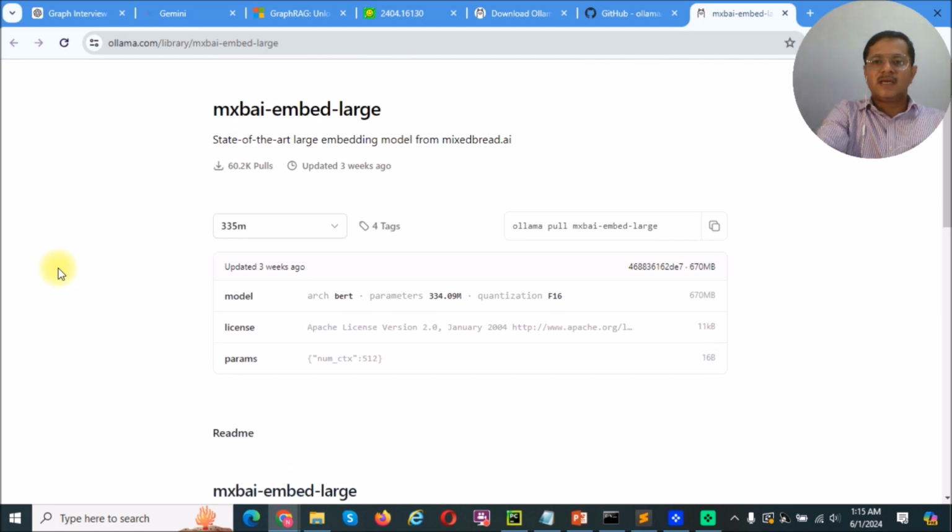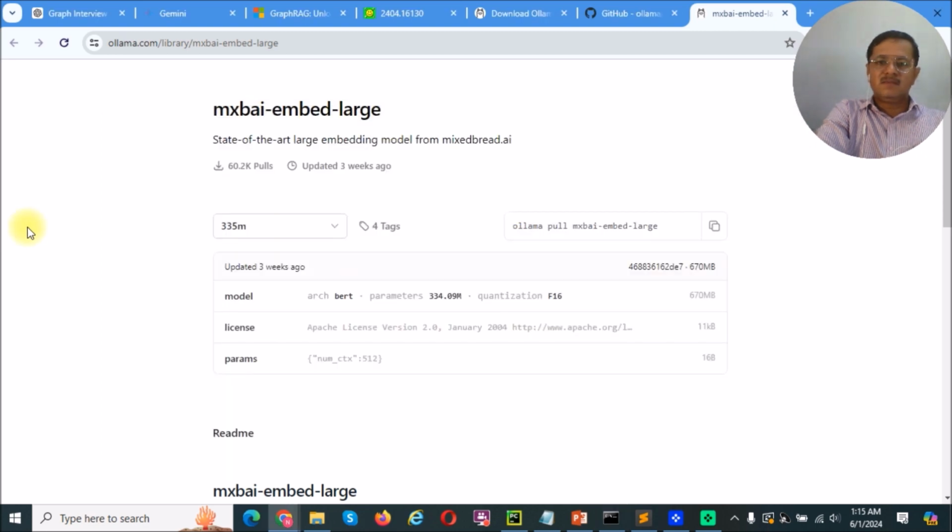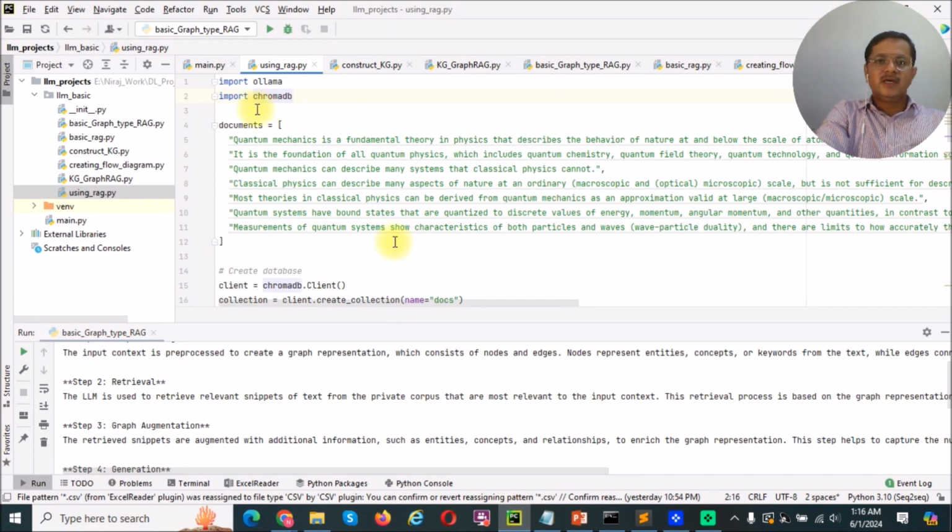Installation of this model is again very easy. You have to copy this code and paste it here, again in the Windows system directory. It will automatically download and install it in your system's embedding directory that is created by the Ollama package. So once you install everything, you have to install ChromaDB also. This is very simple: pip install chromadb, you can install it.